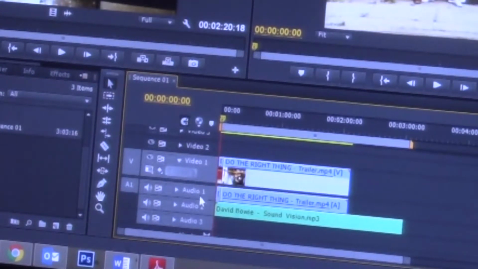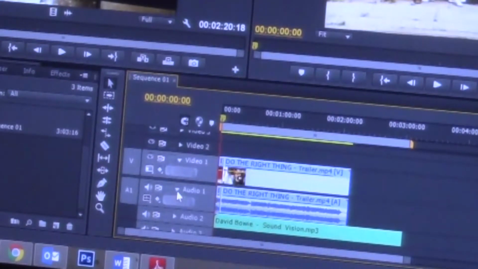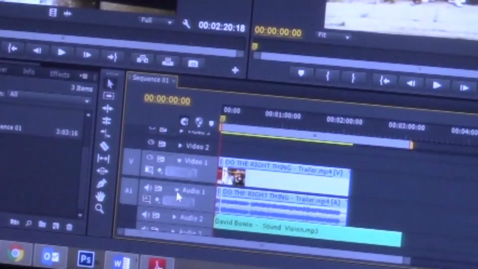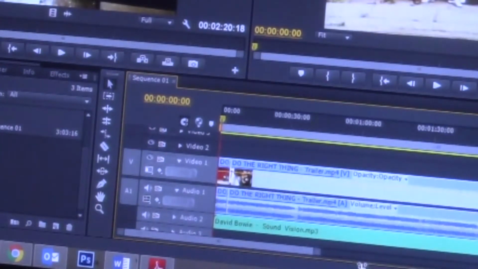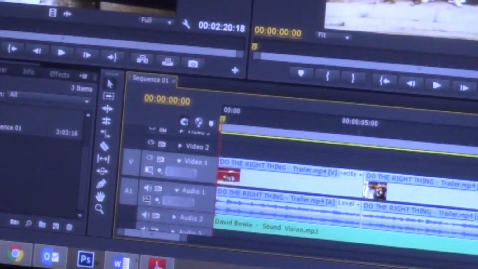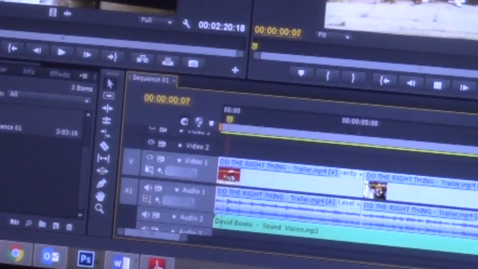What you want to do is come down to where it says Audio 1, and you'll see a triangle. Click on the triangle, and suddenly it expands, and underneath that you'll get the sound waves from the actual clip. And I would advise zooming in again, so go down the bottom and expand so you can see it better.